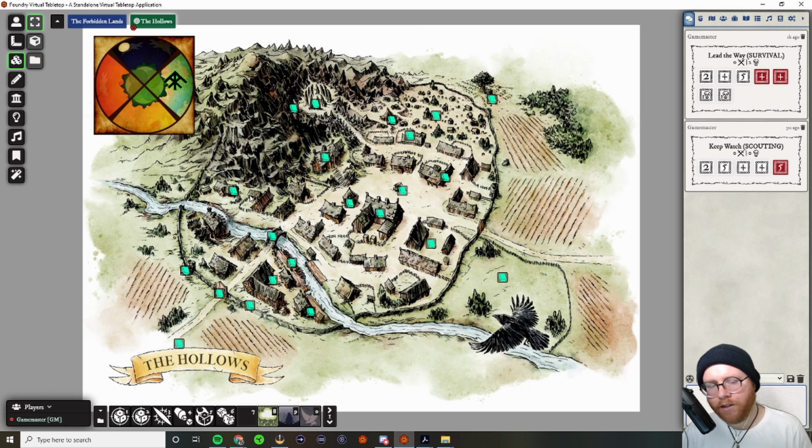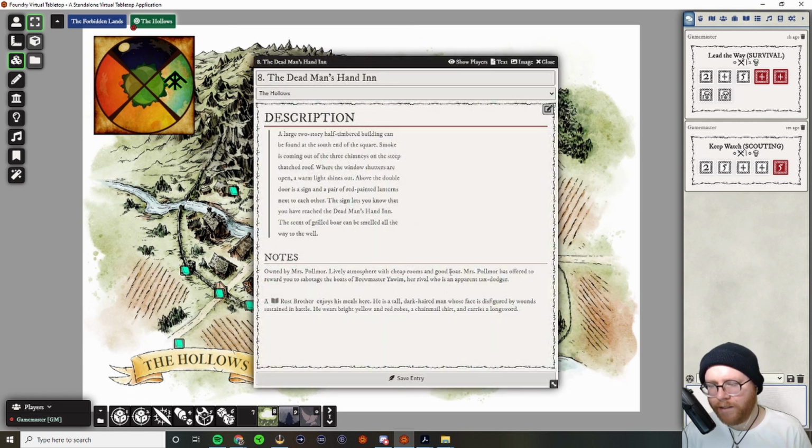All of these locations are places that the players can visit, places with descriptions, which is going to save me a lot of time from repeating myself or something getting lost in translation between mics cutting out and any other issue involving the internet. So by double clicking, for instance, this tavern here, we see that it is the Dead Man's Hand. We get the description of the inn, and then we have some notes that are either made by myself or the players when we're playing the game.